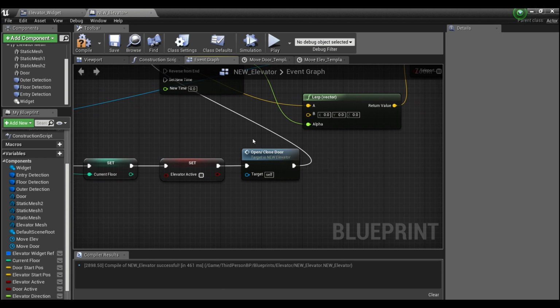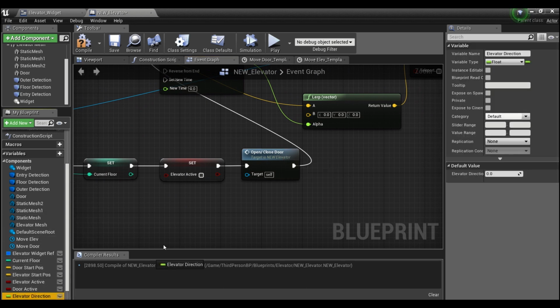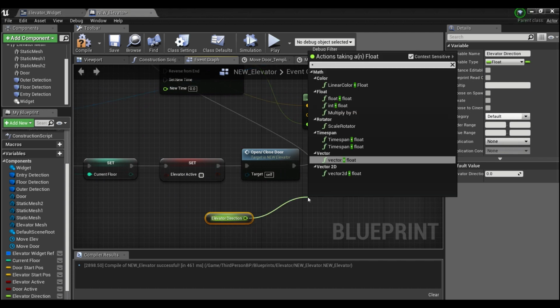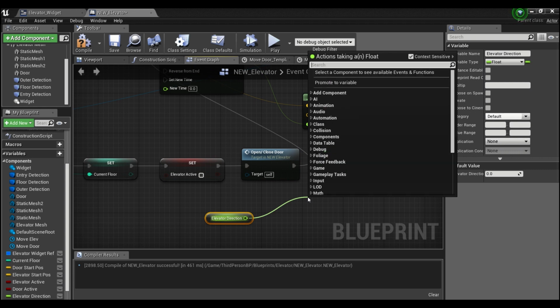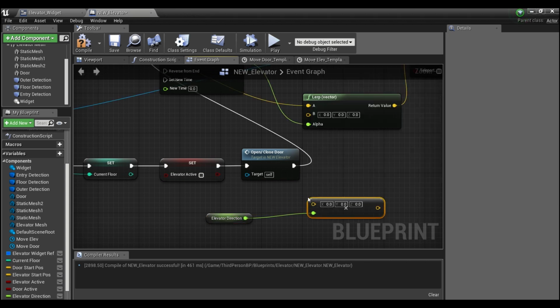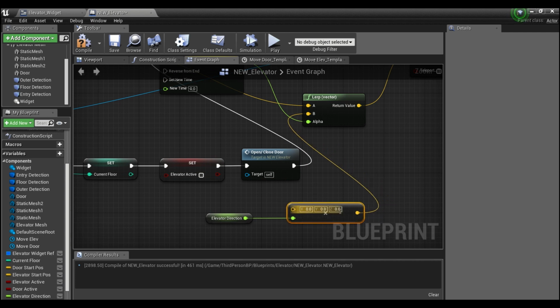and then what we're going to do is we're going to get our elevator direction. And we're going to multiply vector by a float, and we'll plug that into here. And this is kind of like a makeshift way to get your elevator to run at a certain speed. I'm just going to put in 3000 for now.